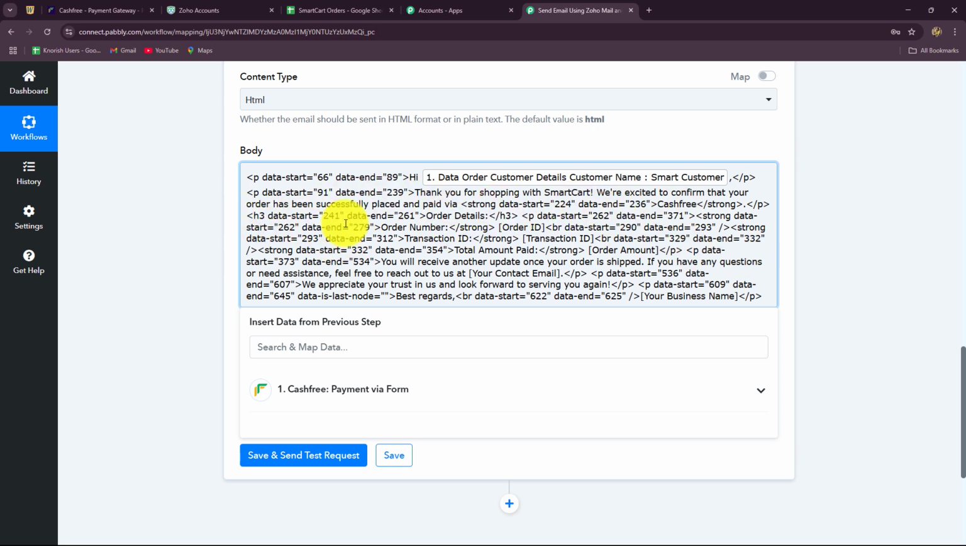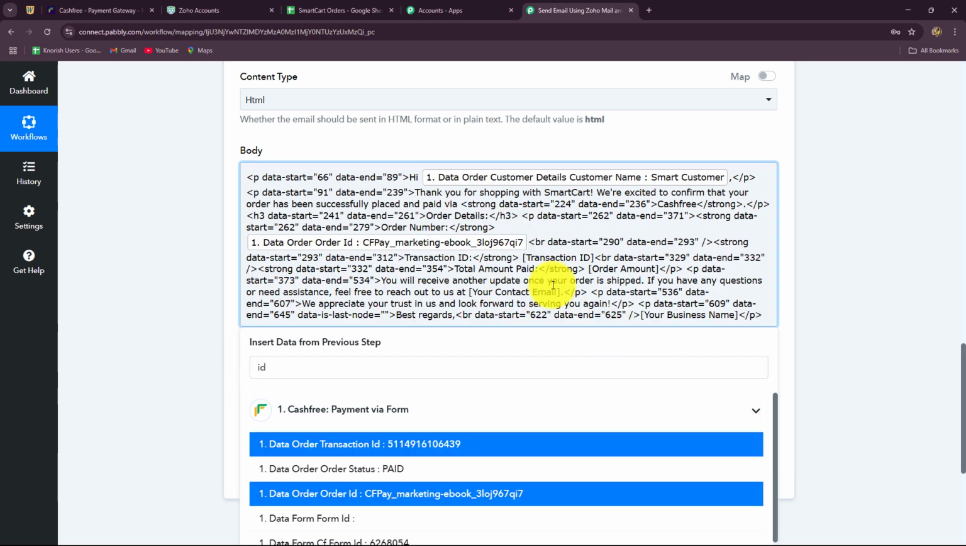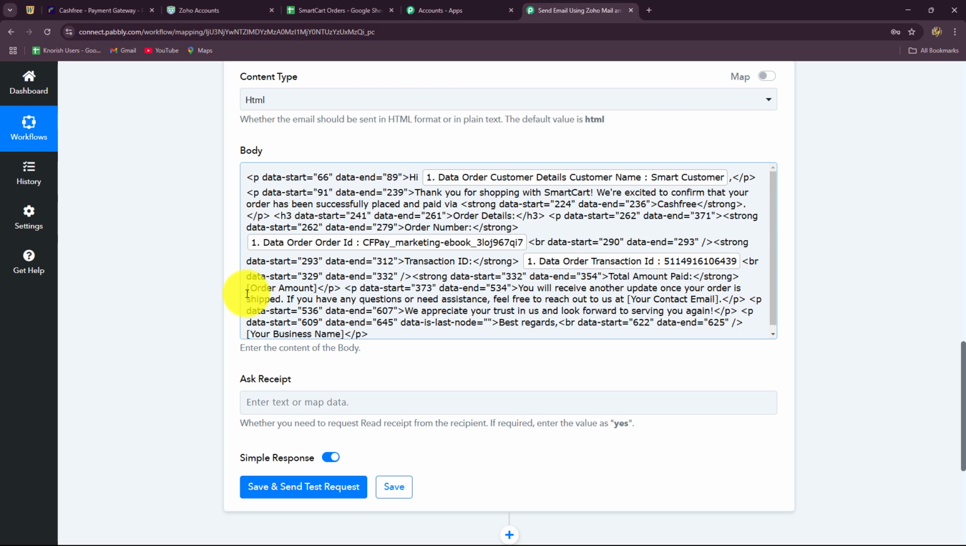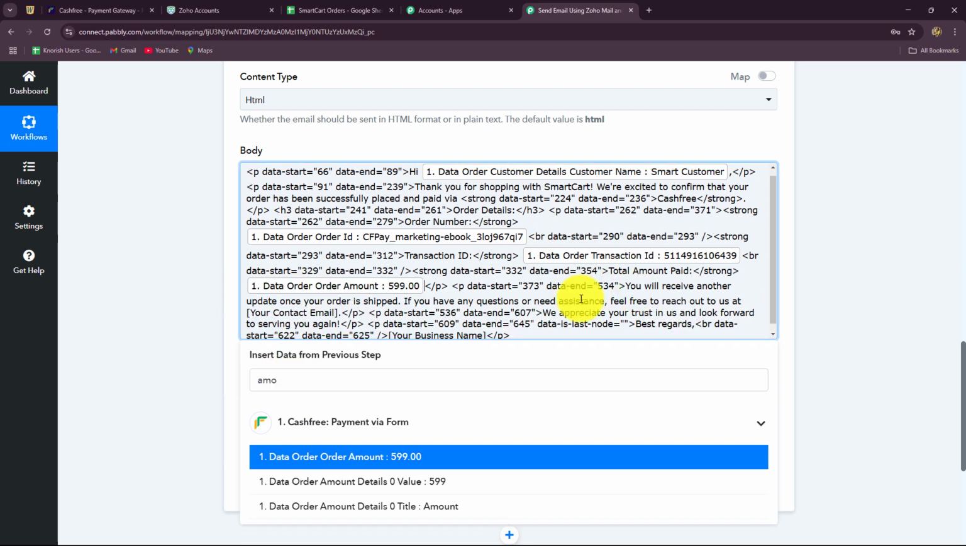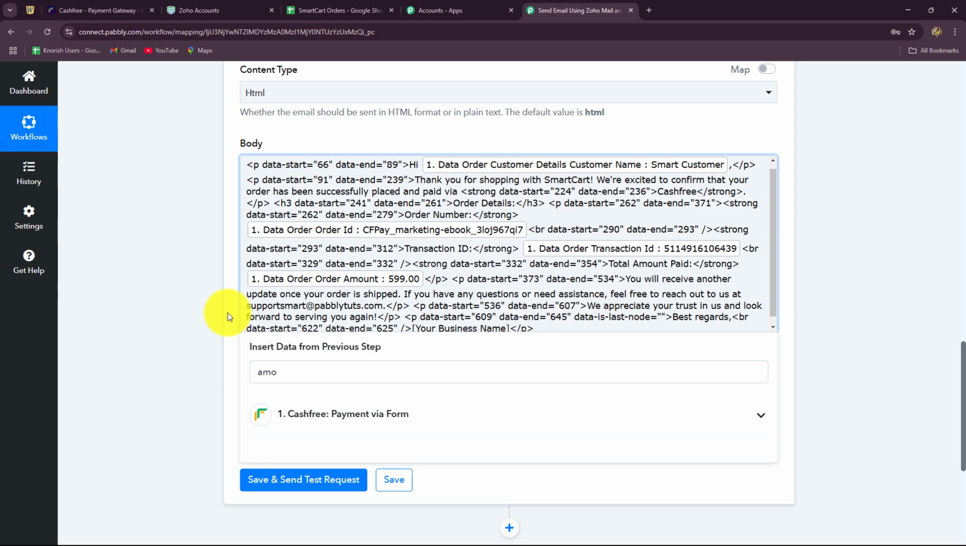Then here we have other details. First of all, I will enter the order ID. So here this is the order ID. Then we have the transaction ID over here. Okay. Then here we have the amount. Now here I also want to provide the customer support email so that if they have any query, they can reach out to us. Because it will be the same each time, I've entered it manually only.